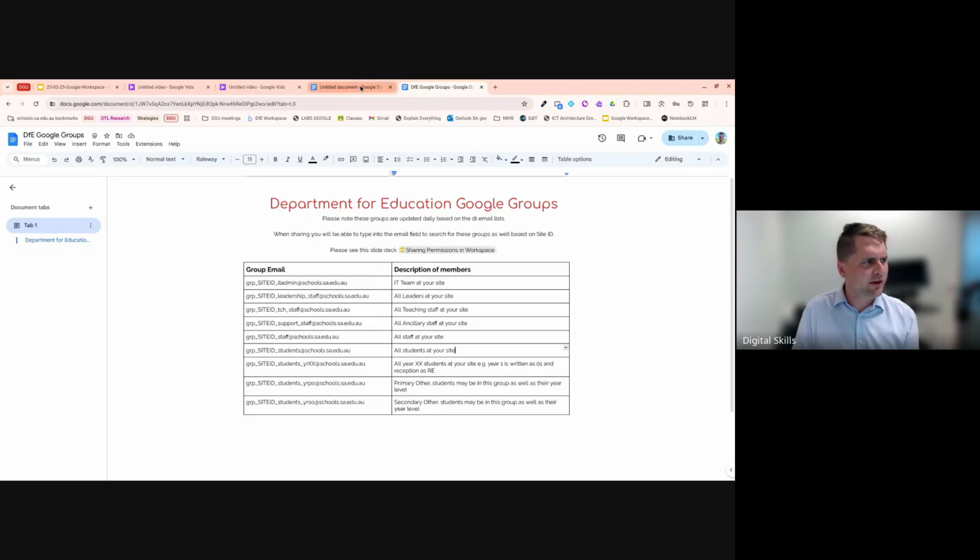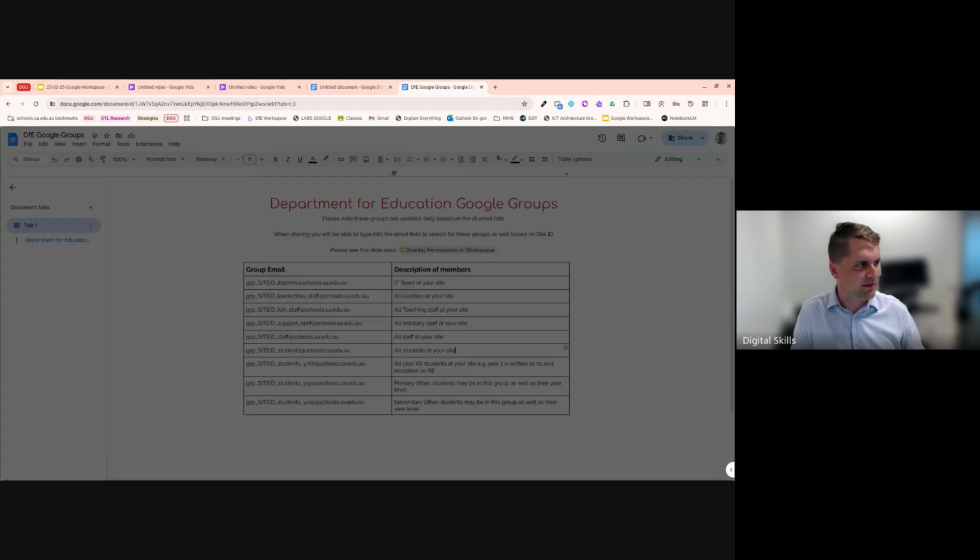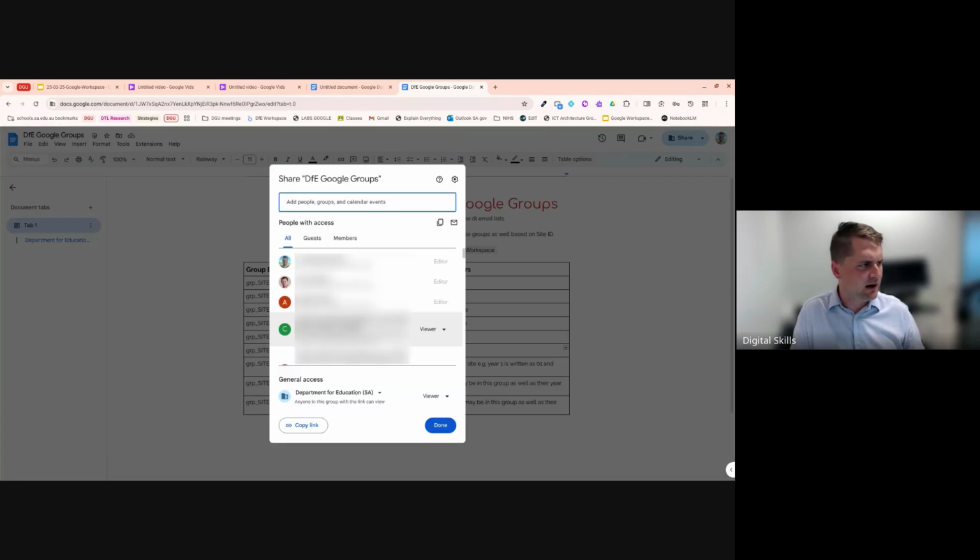So then how do I share with that group? Well, if I click share up here, you can see that my setting for this file is currently set for Department for Education SA. And so what I'm actually going to do is give you access to that right now, so that you have access to this document, and you can just pin it somewhere so that you have access to it later.